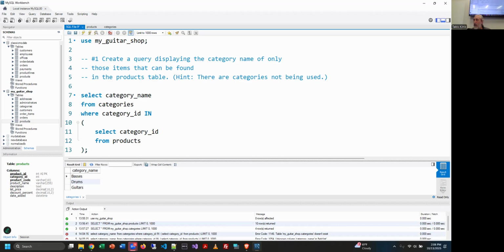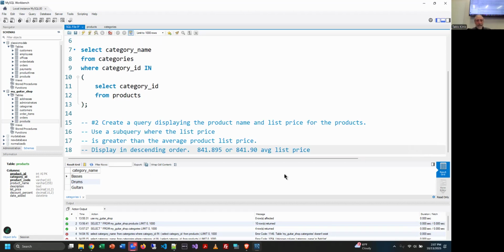Once again, I have all the instructions captured here as comments. I'm just going to paste it in. So we'll move on to number 2. Number 2 says, create a query displaying the product name and list price for the products. Use a subquery where the list price is greater than the average product list price. Display in descending order. And then I have in there, by the way, these superfluous numbers.